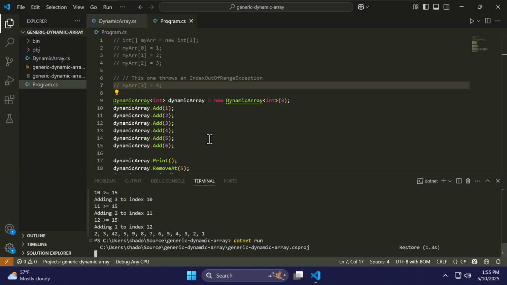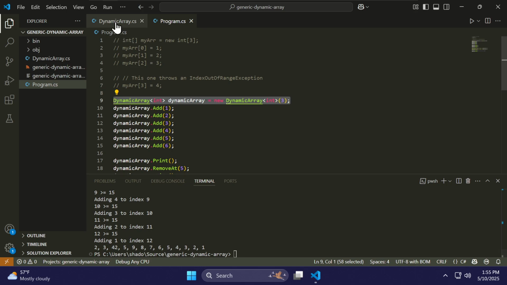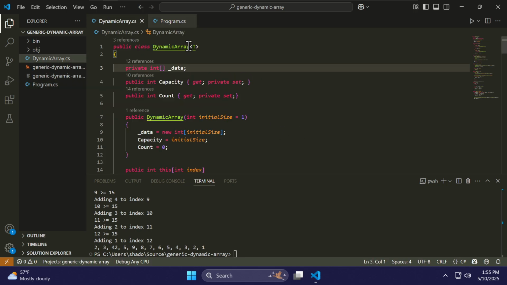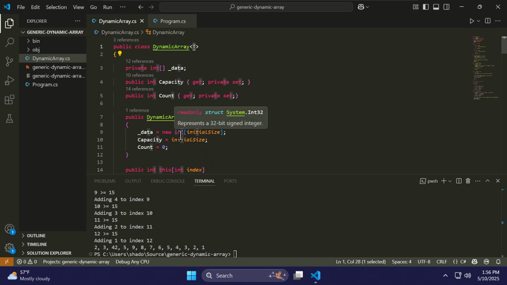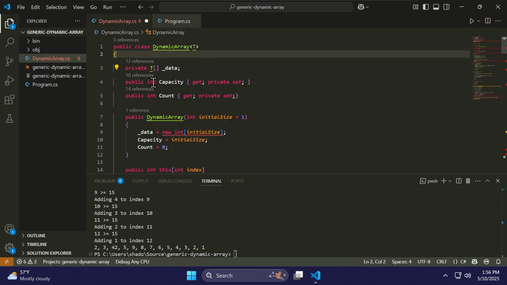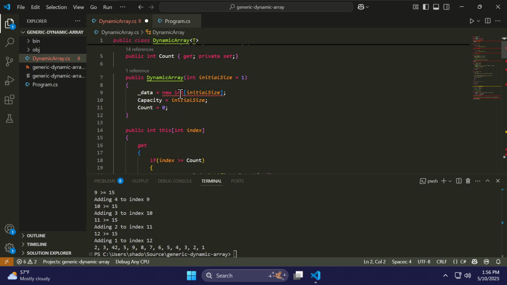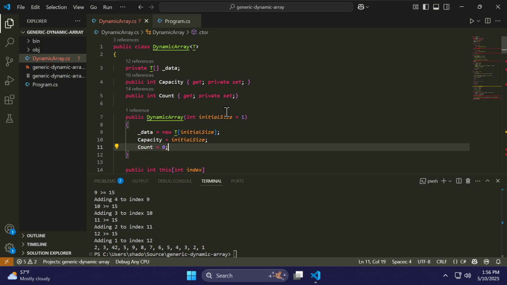One issue here. We're going to get the same output. We're not actually using the T anywhere. So right now it is generic, but we're not actually using generics. What you would do there is go in here and say this. There we go.